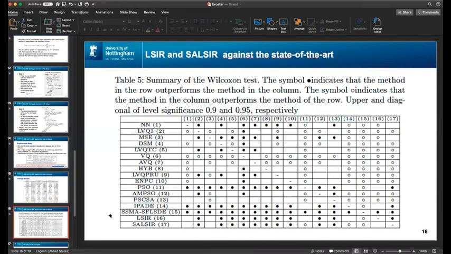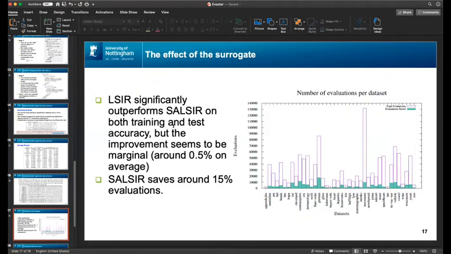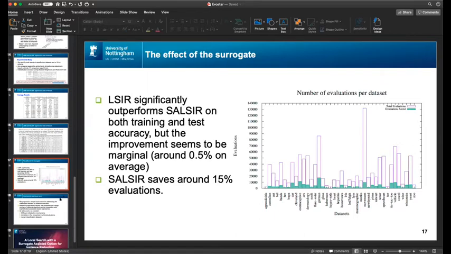Statistically, you see that this hybrid method I just mentioned is much better than the rest for now, statistically significant. When you compare our local search against the surrogate-assisted model, you still see that the local search is significantly better than the surrogate variation. However, although it's significant, we believe it's kind of marginal because it's around 0.5% on average. And we are saving around 15% of the evaluations. It's not much, but as I said before, it's very much a preliminary work that we are presenting here. So this is all I wanted to mention.